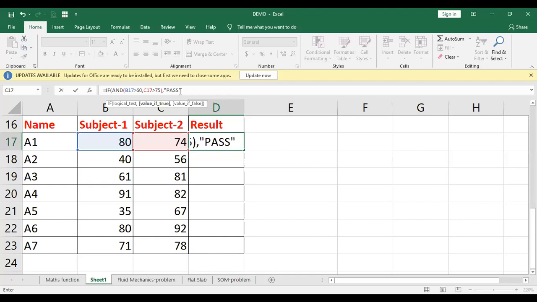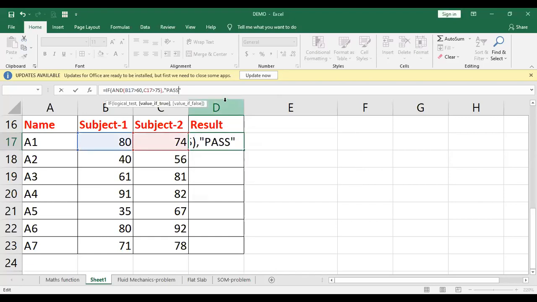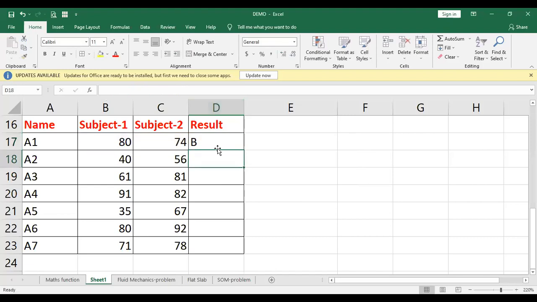Suppose this is the condition and you want to give a grade instead of pass. Let us say instead of pass, I'll give A grade, or otherwise it should get B grade. I'll close the parenthesis and press enter. Now look at this. He got grade B. Why did he get grade B?